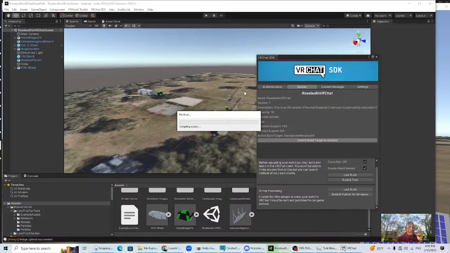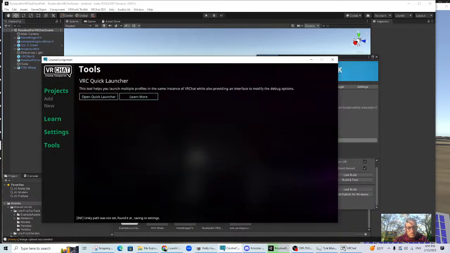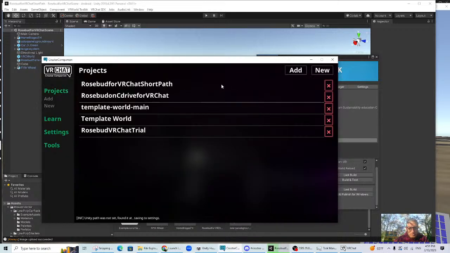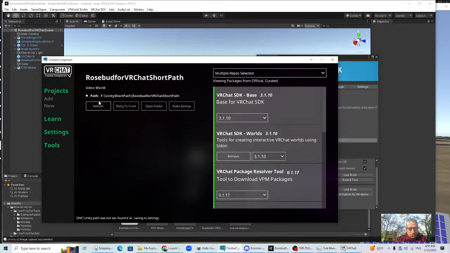Using, by the way, Unity version 2019.4.31. That seems to be the only version that's supported right now. I have that installed on my external drive, deep in some folder, but I built the project in a folder that is very close, and you can see in Creator Companion when you go to project, none of these worked until I put one on the C drive, and then eventually I put one on the short path on the F drive. Right there, there's the path.